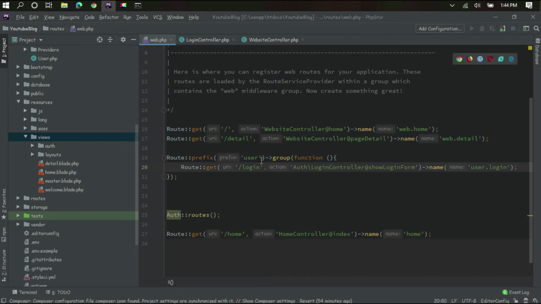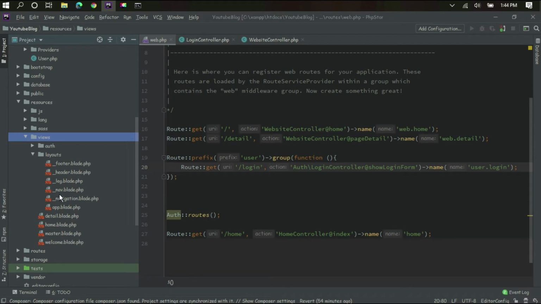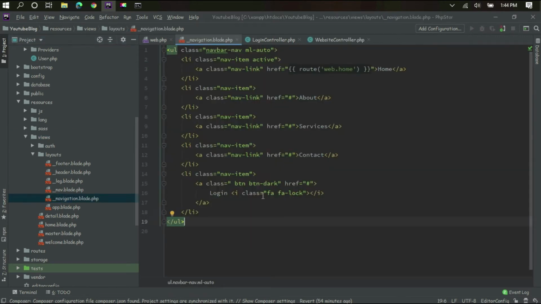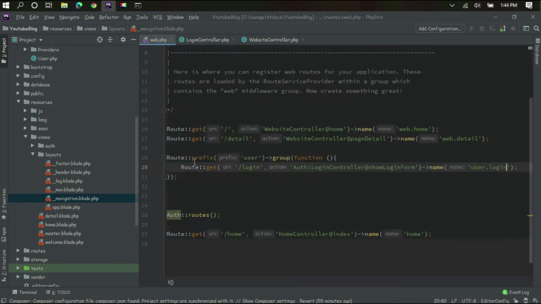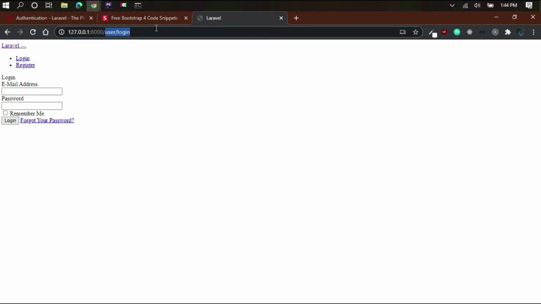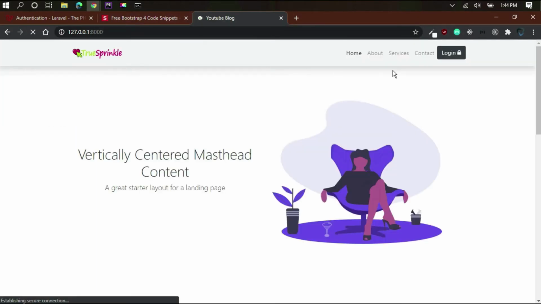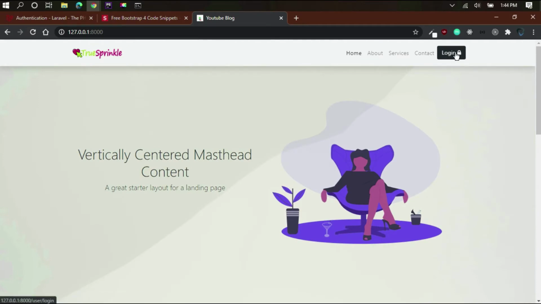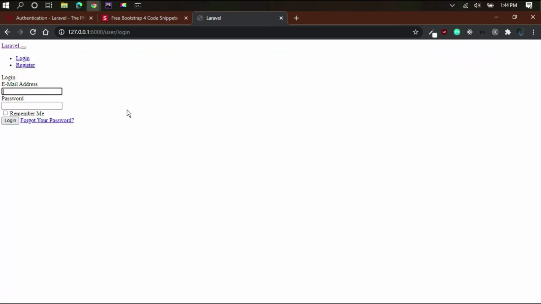Now let's go to our layout and our nav bar. Let's go to the navigation, for example. So this is what we did. Inside here, we can now add a route and call it user.login like this, and it's going to take effect on all our project. You can see it has even brought in this. So you can click on this login and it's going to open this.